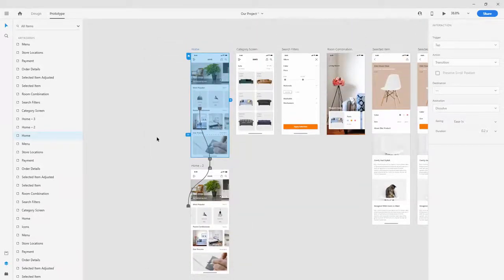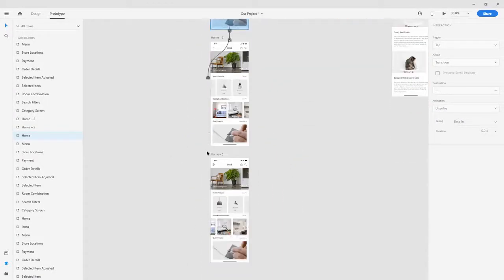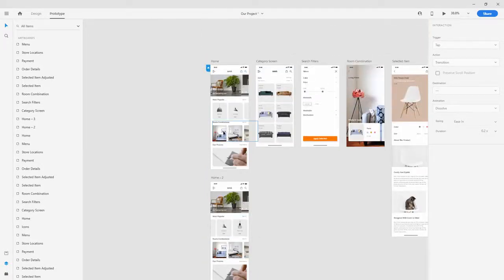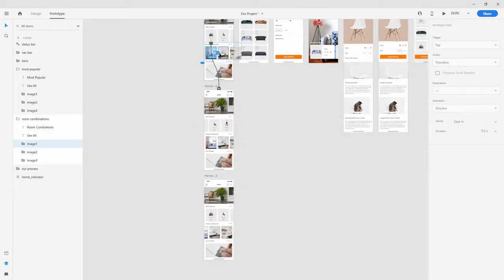But what we want is to move on to the second section. So for the home 3, we want to do the same with the room combinations. So jump back to home 1, select this first one, you can unzoom a bit, and then simply drag this arrow down. Use exactly the same settings as you did before and do the same as before.